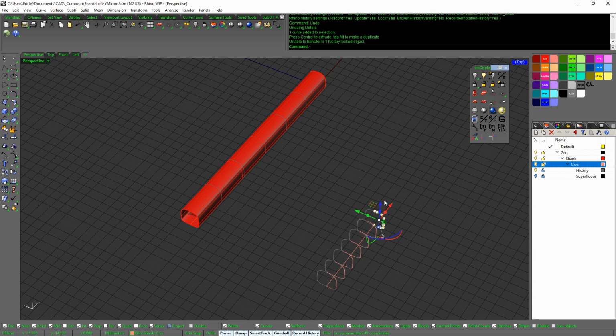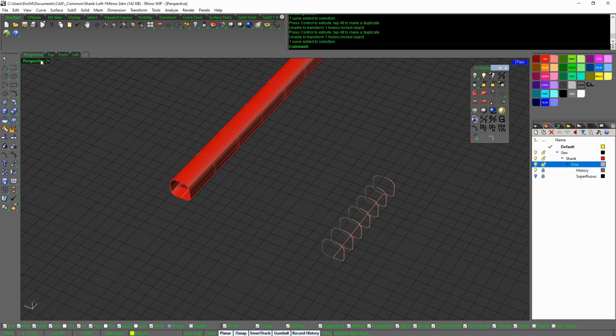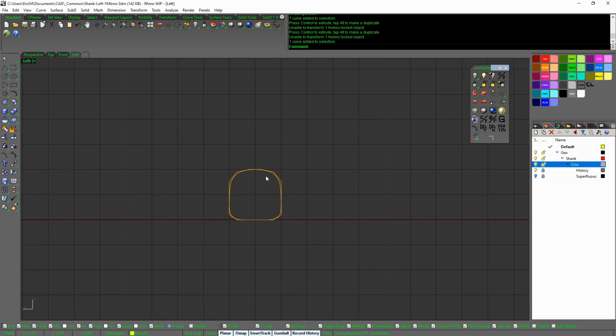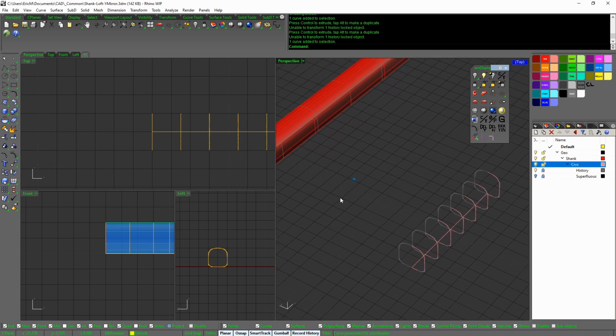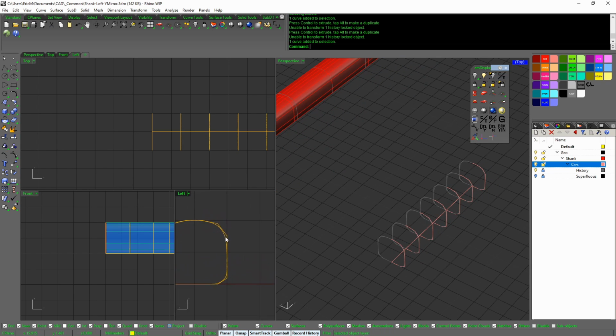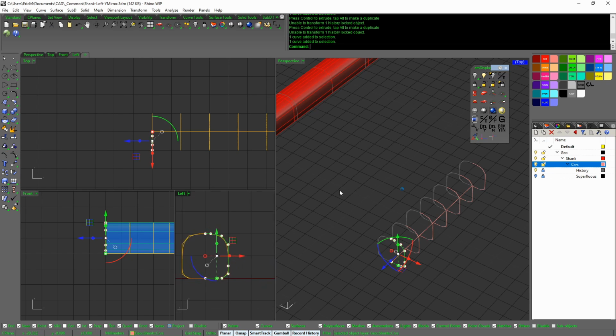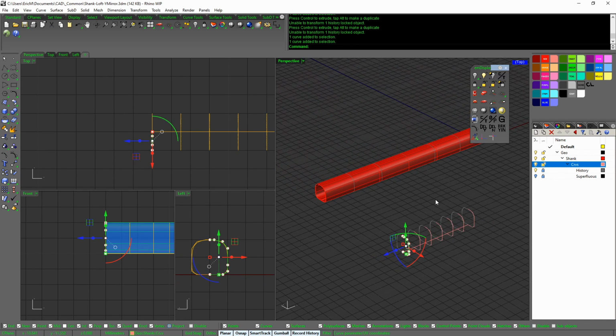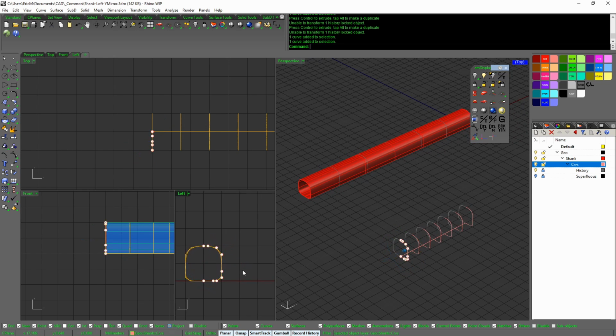So right now, these are all history enabled, and if we look at it from the left side, actually I'll go into split screen for this. Watch these as I click over here. Grab this one. There's 1, 2, 3, 4, 5, 6, 7. So those are the 7 curves that control this whole shank.